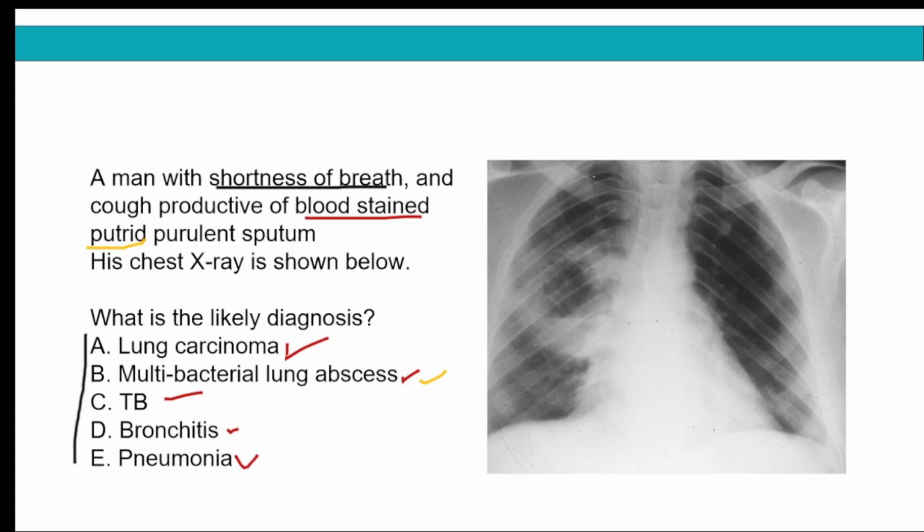Now the next description of the sputum is that it is purulent. Which of these conditions can present with purulent sputum?